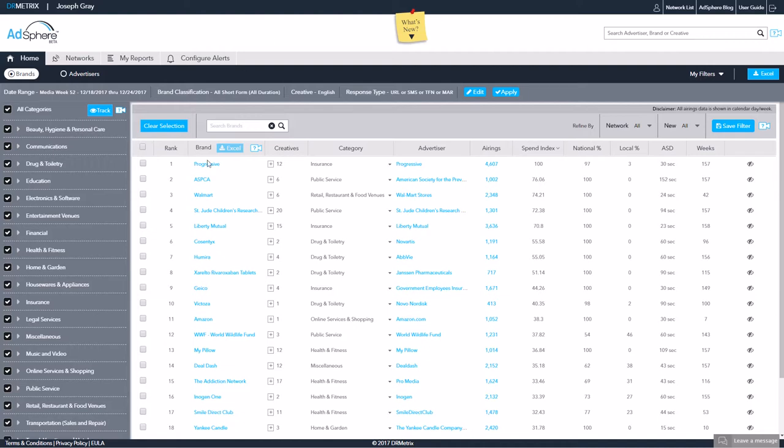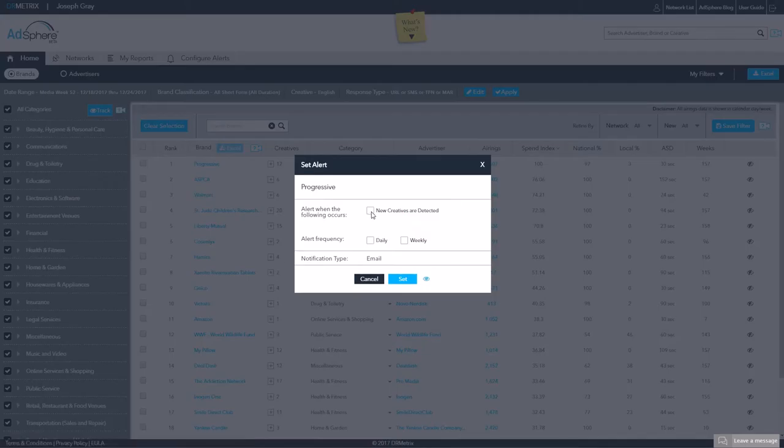Like for example, if I wanted to see if Progressive launches any new creatives, I can just come over here to the little tracking button and I can ask the system to alert me when any new creatives are detected for Progressive. I have the option of receiving a daily update. Should there be any alerts, I'll get the alert on a daily basis, and or weekly. So I can also get a weekly synopsis, or I can just ask the system to send me these types of alerts on a weekly basis. So whatever my desire is, and then I can click the set button. And then from that point forward, if Progressive launches a new creative, I'll be sure to get the alert.